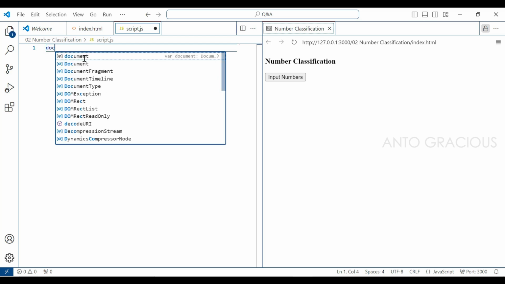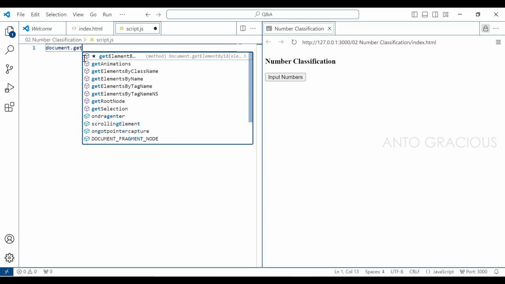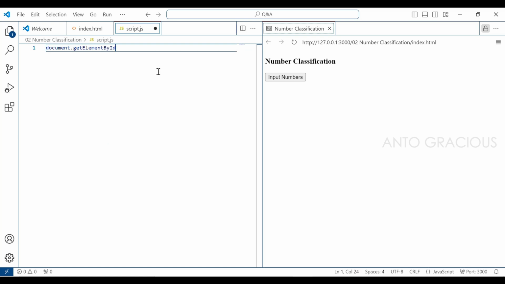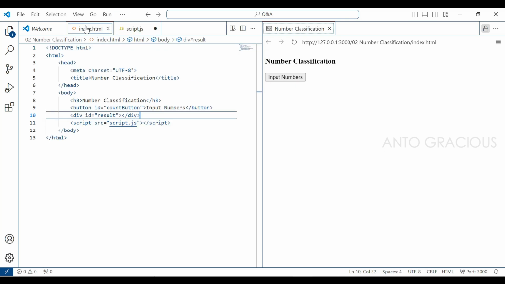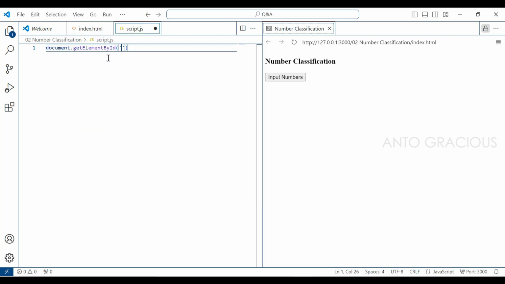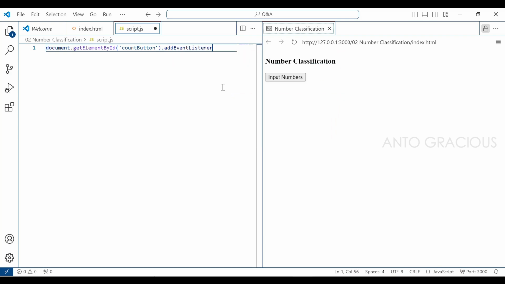To get the id of this button, we need to use the document, that is the root element, and the getElementById method. Here we need to give the id of that element, and the id of our button is count button. Clear? On clicking this button, what has to happen, that we are going to give. So here we are going to add an event listener.